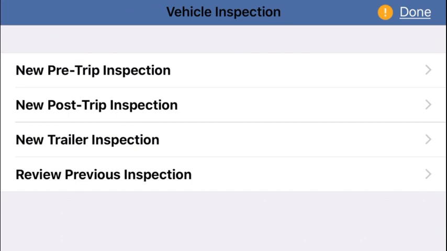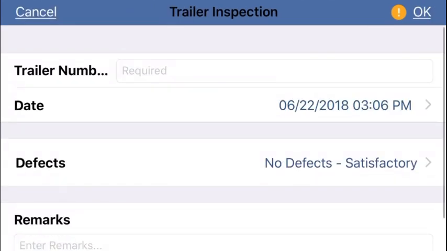To enter your trailer inspection, tap the New Trailer Inspection option. Note that trailer inspections will only be seen in Encompass if your administrator has the trailers entered into the Encompass back office. Enter in your trailer number. Again, the system always defaults to No Defect Satisfactory, and if you have no defects, tap OK. However, if there is a defect, just follow the same process as the vehicle inspection. When you're all ready, tap OK.